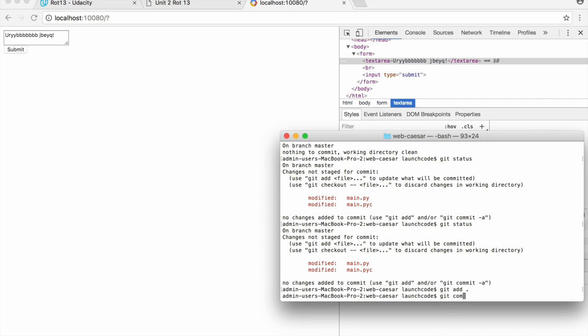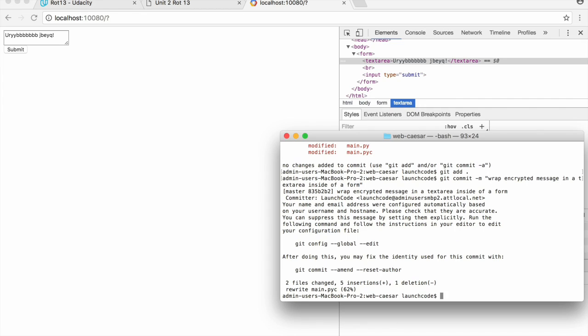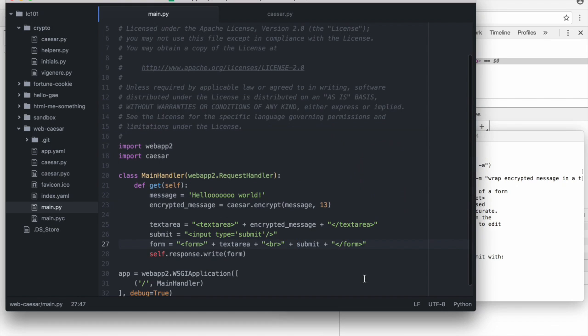I'm going to add both, and then I'm going to say, wrap encrypted message in a text area inside of a form. Cool. So in the next video, I'm going to do a better job of explaining what exactly a form does and what it means to submit a form and how we can use that to further our project.